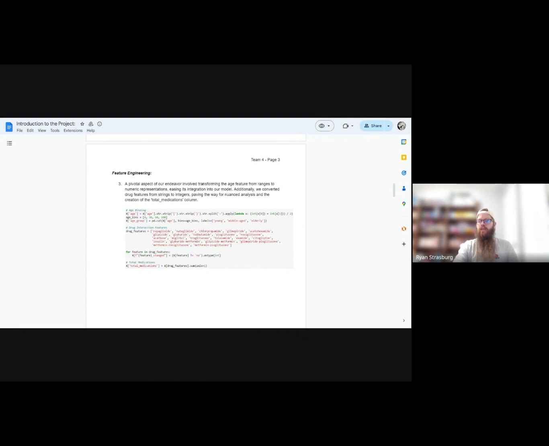Hello, my name is Ryan Strasburg, and I will be going over feature engineering, model training, and model evaluation. So to begin with feature engineering, in our project, feature engineering was pivotal for preparing the data for modeling. One significant transformation involved converting age ranges into numeric representations.